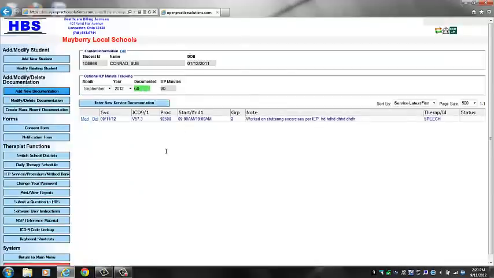60 minutes of documentation. You would be able to modify and delete this claim as long as that status is blank. We're going to go out and download claims once a month around the 15th of the following month. And that will change to processed. And at that point, you would only be able to view and print that claim.